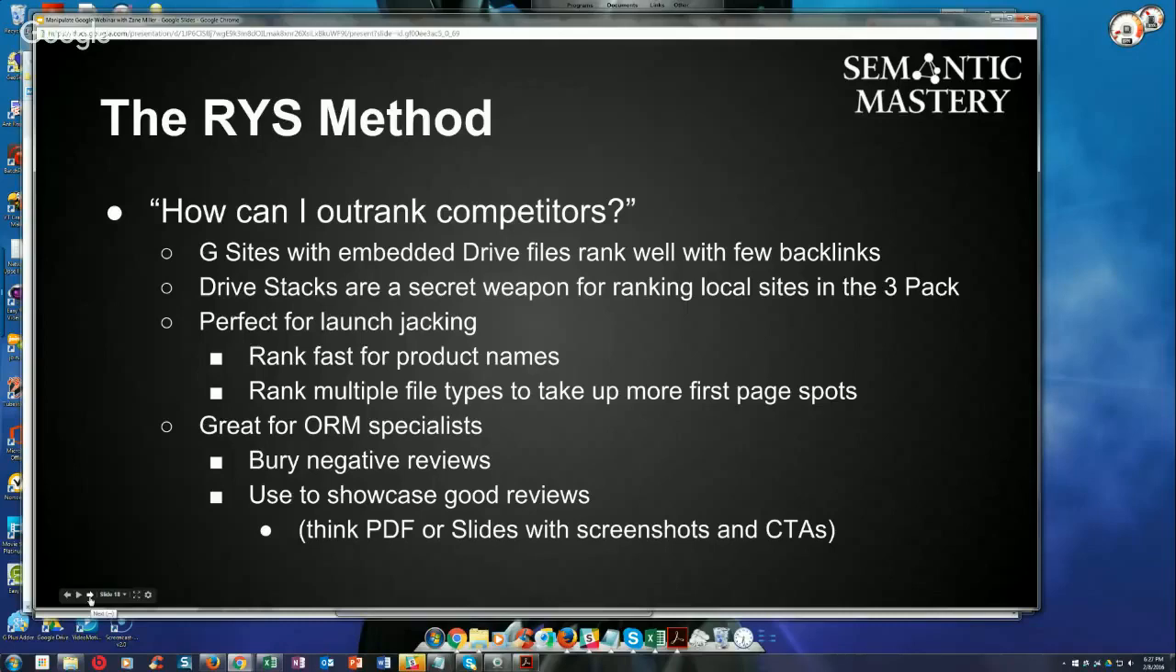Used to showcase good reviews. Think about PDFs or slides, using Google Slides and Google PDFs with screenshots of reviews and calls to action, so that you're ranking those additional properties with screenshots of reviews that could be taken off of Yelp, Google+, Facebook, any of the reviews that your clients have that you want to showcase. You can add them to PDFs or slides and rank those as well, so that you're taking up even more space on page 1 for their brand name. Could you do screenshots of, say, Amazon reviews? Sure, you could. Absolutely. Very cool. For Amazon.